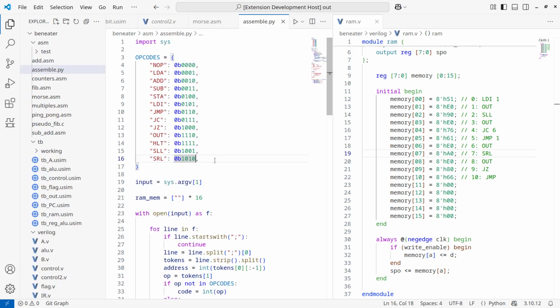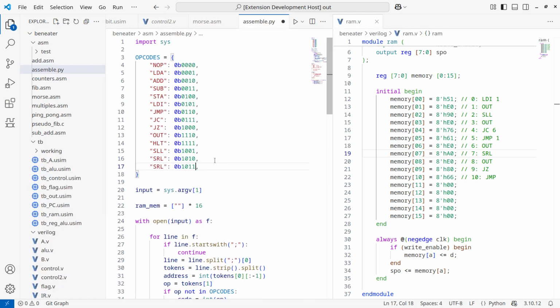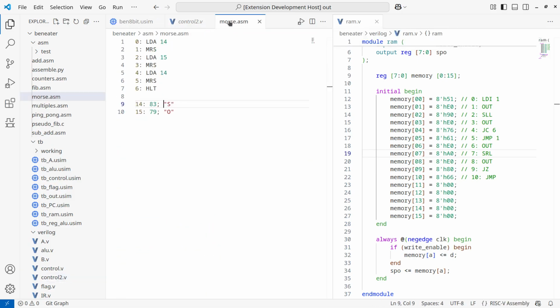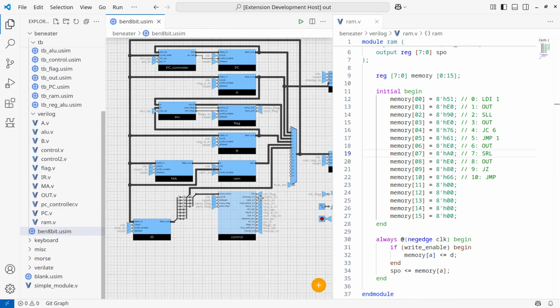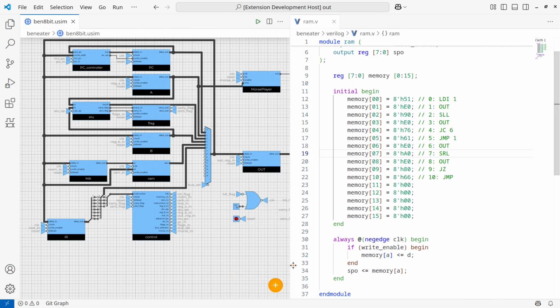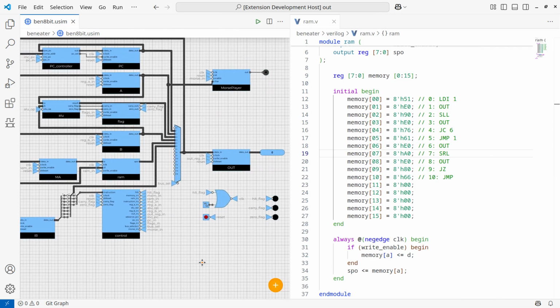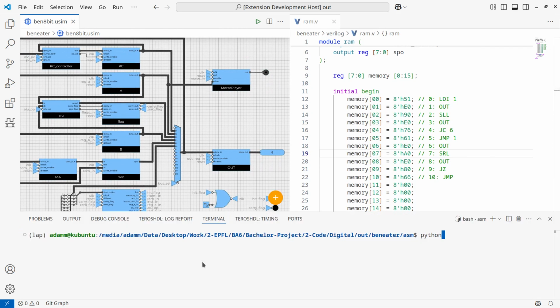Yay. 11 is going to be this Morse instruction. That's great. So we can close this. We can close this. Put it like here, and very gently assemble this Morse.